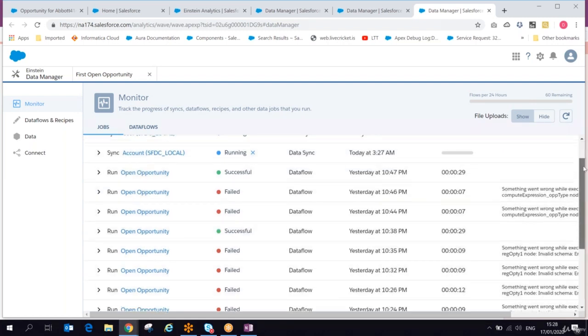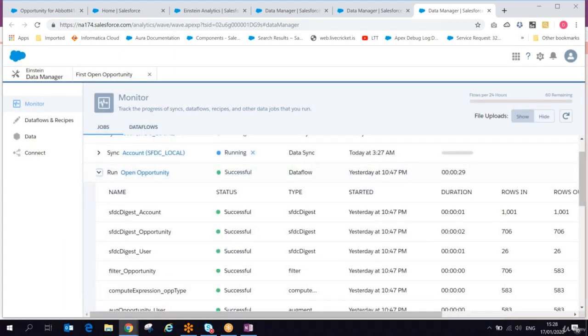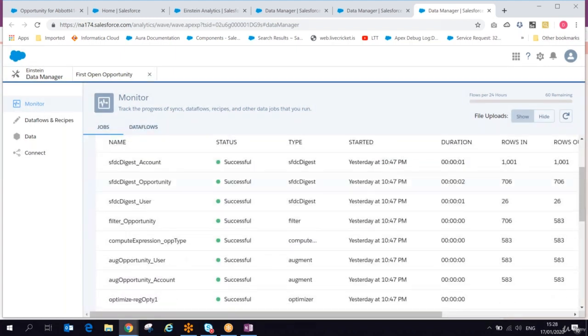Once it's done, you see something like this, like open opportunity, what I have here. Now you see my SFDC digest account node. When you run it, 1001 records came to this node. Then it runs my opportunity, where I get 706 records, and I took all users; I have 26 users. Then I run my filter opportunity. Out of 706, based on my filter conditions, I got 583 records. Then my compute expression created a new field, where 583 opportunities passed to that node, and I create a new field for 583.